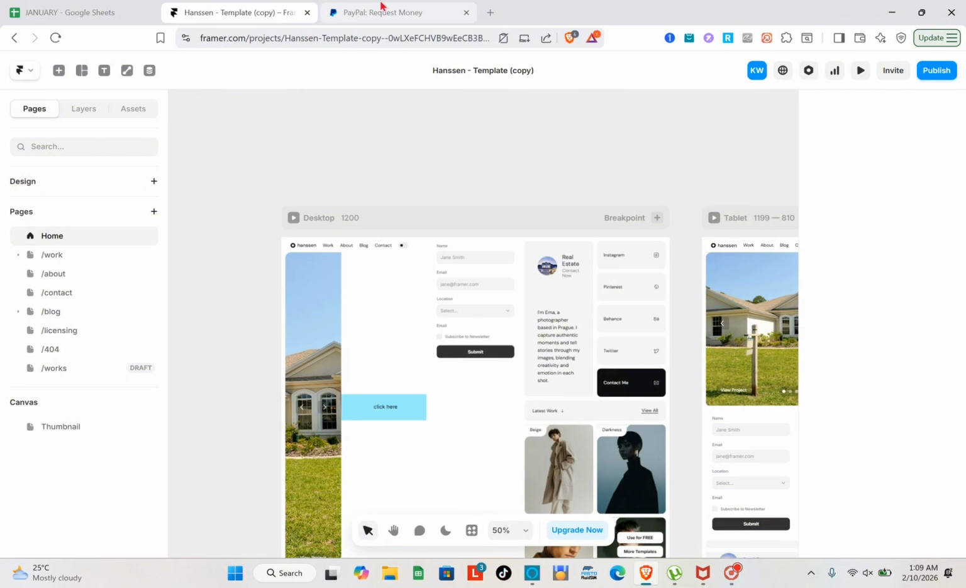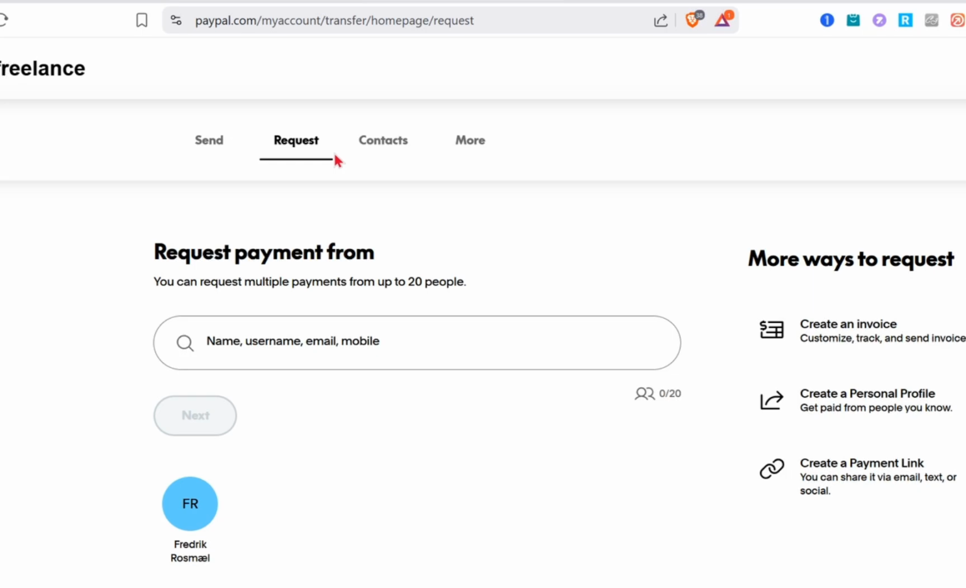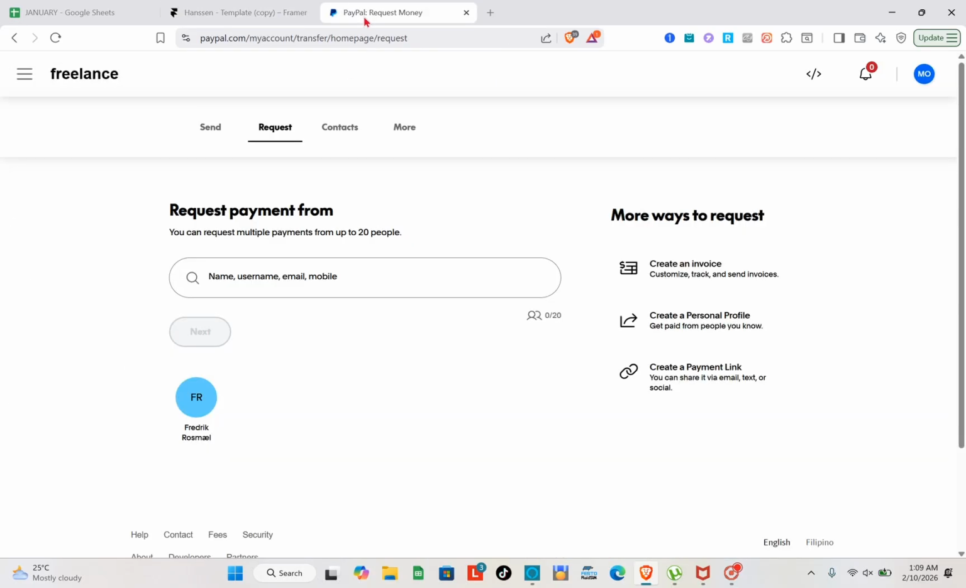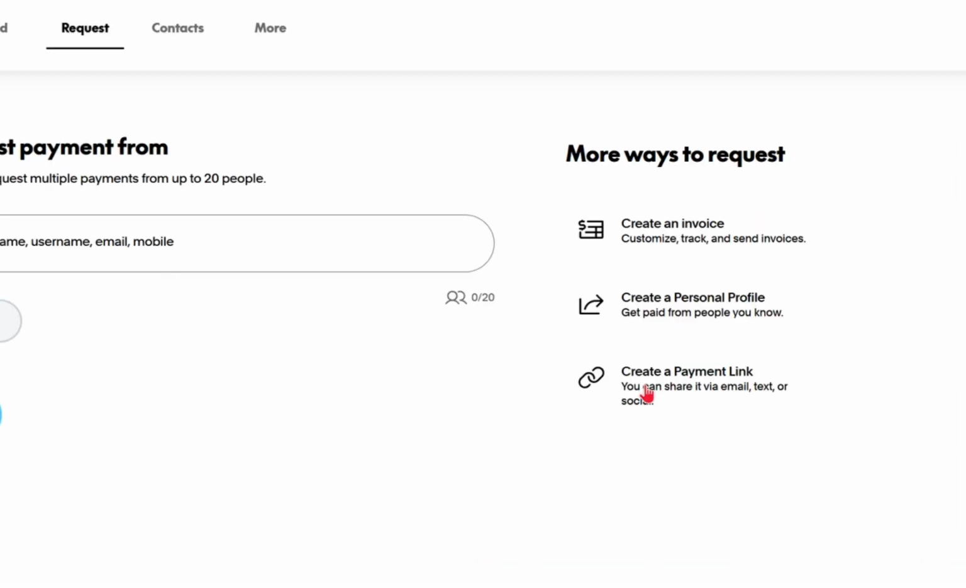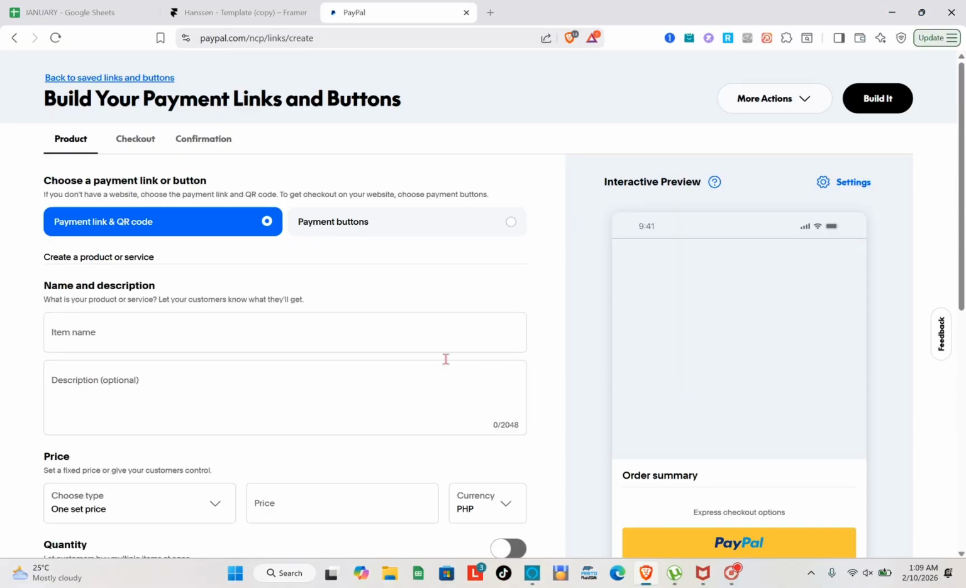So for example, you are using PayPal, so all you have to do is to go to the request section. Log into your PayPal account, and then on the other tab log into your Framer account. Once you're here, as you can see, we have three ways to request a payment. All we have to do is to select the last one, create a payment link. Simply tap on this one, and then this section will open.